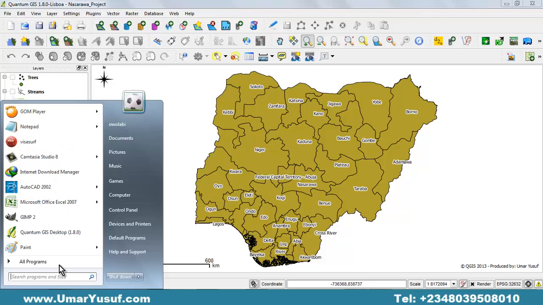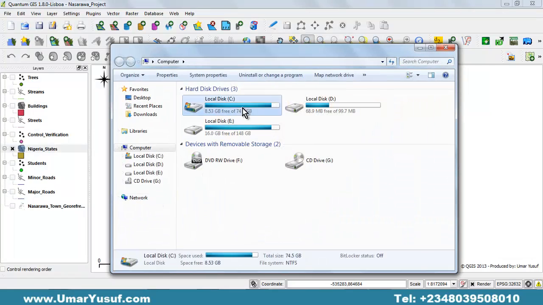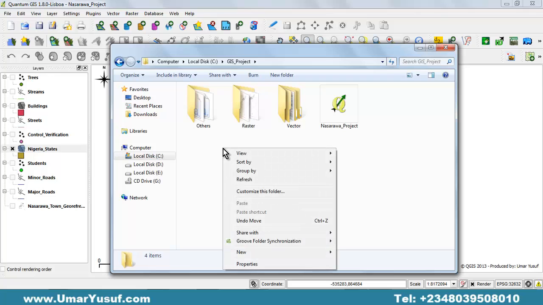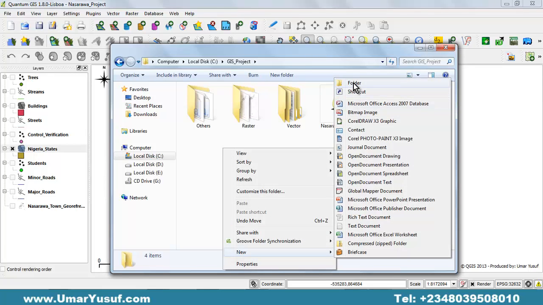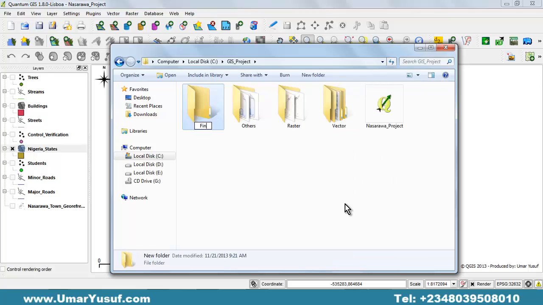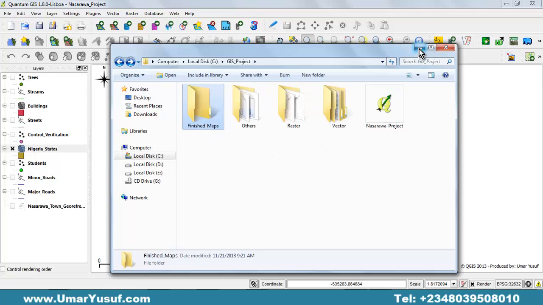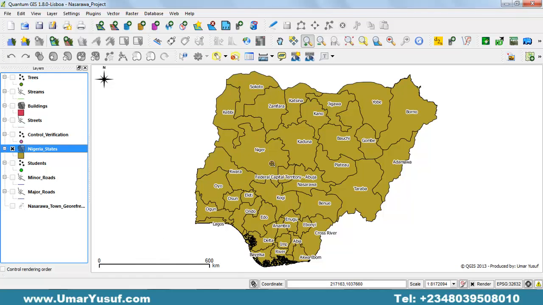First of all, I will go to my C drive, inside of my project folder, and then I'm going to create a new folder here and name it Finished Maps. Inside of this folder, Finished Maps, we are going to save all our finished map production. For now, the folder is empty. I will minimize the project folder to go back to my Quantum GIS interface.